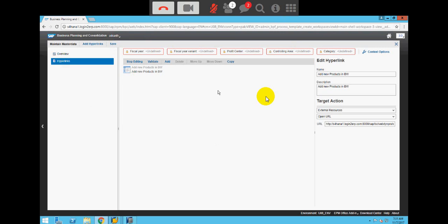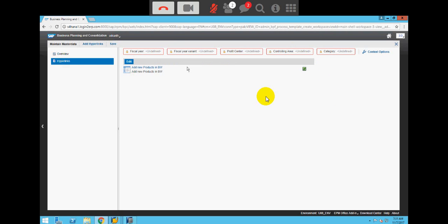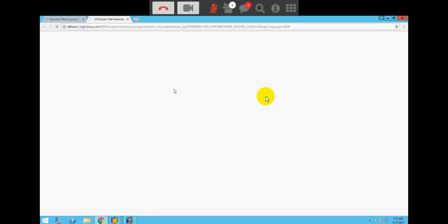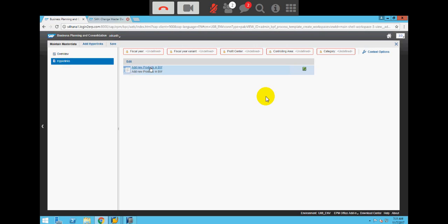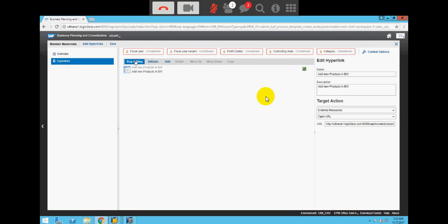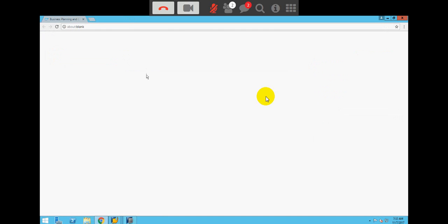Edit option is here. Click on stop editing. Then it's validated. Just click on add new product, so you can test. It is opening here. What it did? Here something is called stop editing. I clicked on stop edit. If I want to edit, I click edit. So here you have to click stop editing. Here itself you can test whether it is opening that URL or not.